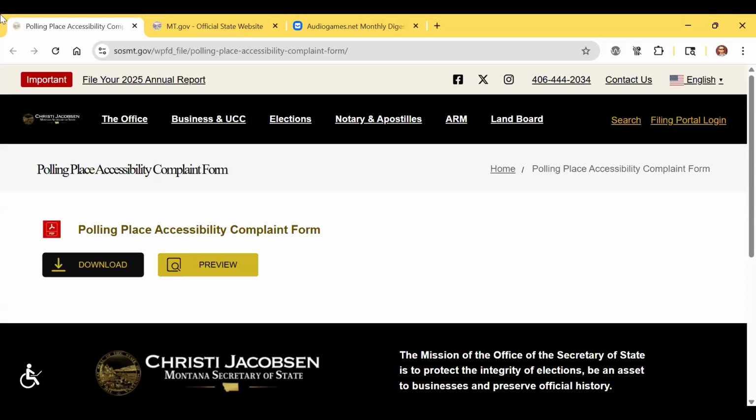Polling place accessibility complaint form, heading level 1. So I'm going to jump to the heading there, and now I'll just arrow down. Breadcrumbs navigation region. List of 2 items. There's the breadcrumb. Link home / polling place accessibility complaint form. List end. Breadcrumbs navigation region end. Main region. Heading level 2, link polling place accessibility complaint form. Link download polling place accessibility complaint form. Okay, and here is the link to download the form. So I'm going to trigger that.